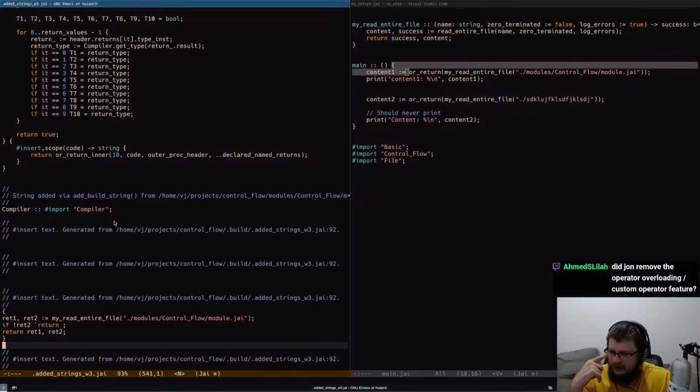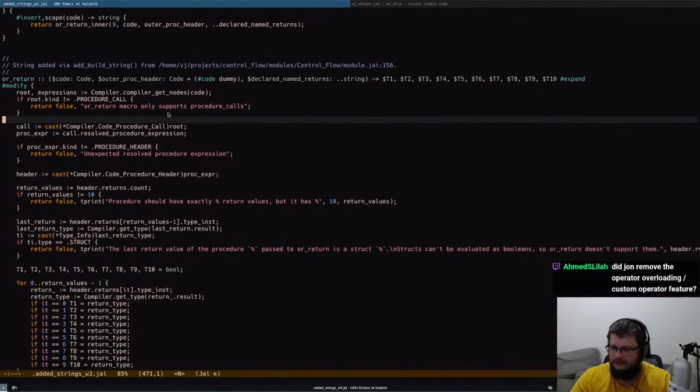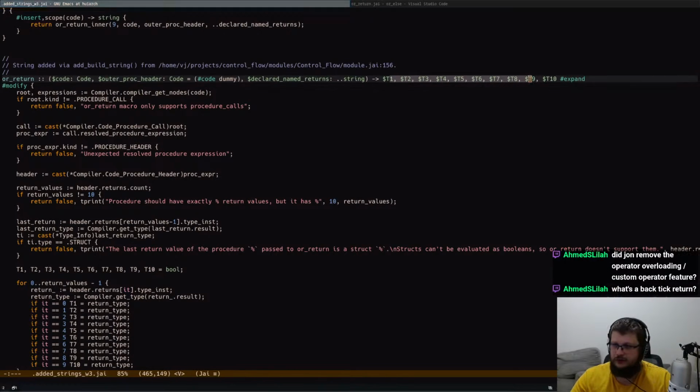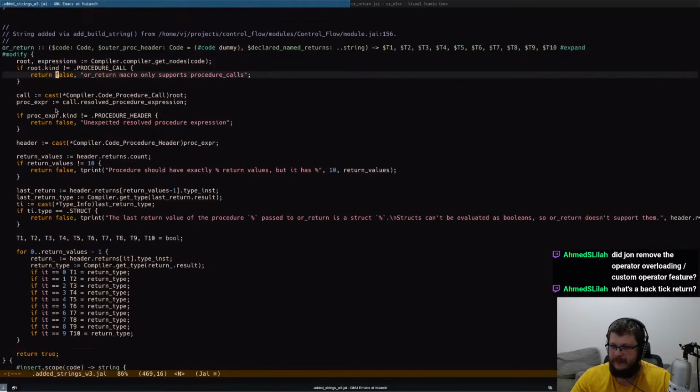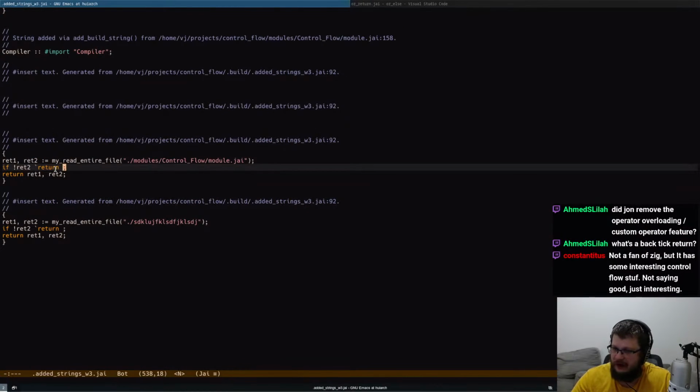I did just remove the operator overloading custom operator feature. No, operator overloading is still here. We still have operator overloading. If you ask why I did this, it's because this is not an operator. So backtick is the return from inside of the macro. If you put a backtick on something in the macro, it will insert the something in the outer scope, in the caller scope.